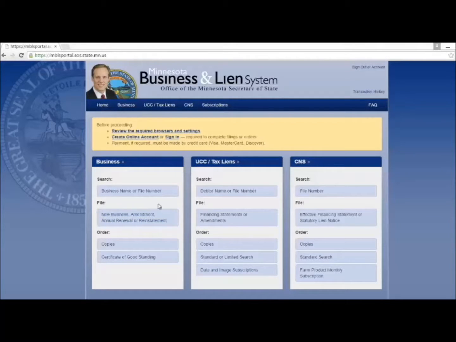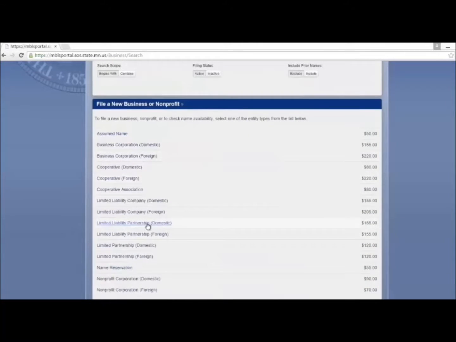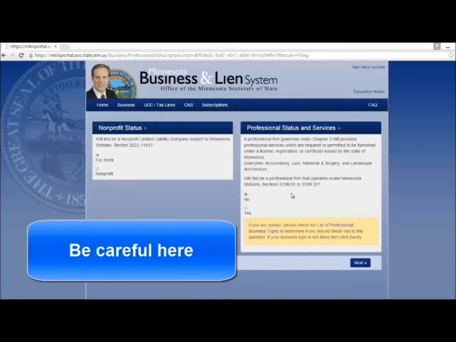You go down here on the bottom, or I guess middle left, file a new business. We'll click on that. And the type that I want is a limited liability company, domestic. Make sure you click domestic and not foreign. It should be $155. So here's the first big decision you need to make for your LLC. Is it going to be a for-profit or a non-profit? Consult with an attorney to figure out which one of those is best for you. Then, depending on what type of business you are doing, you may be a professional firm. You may want to make that election. For this company, I am not, so I'm going to have no here, and I am a for-profit.